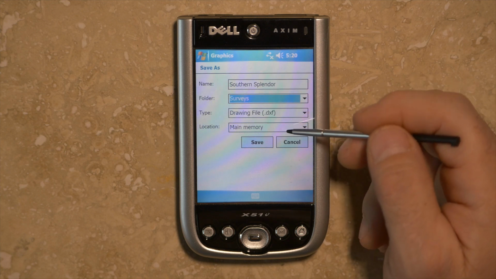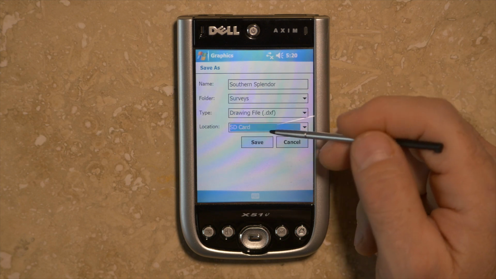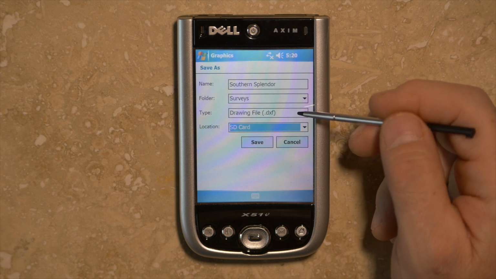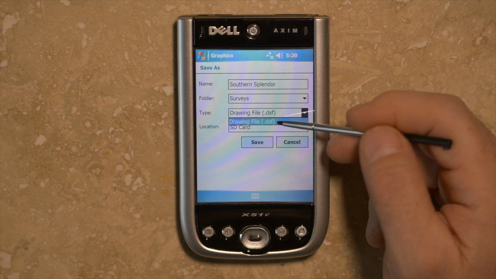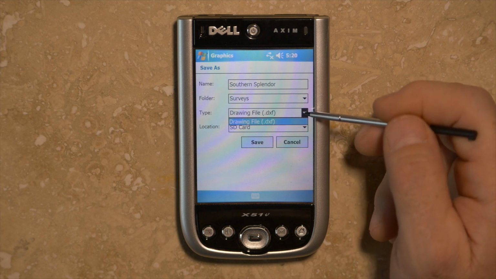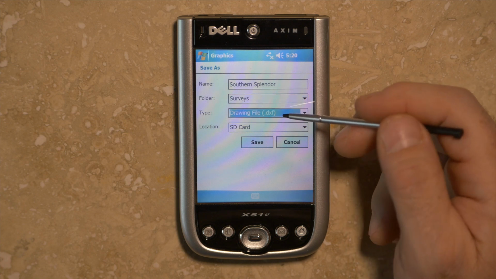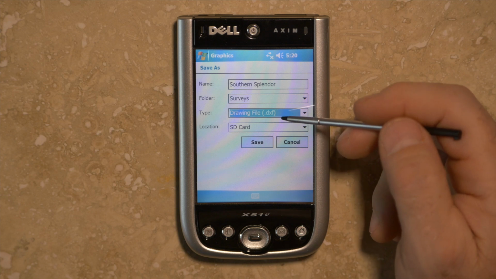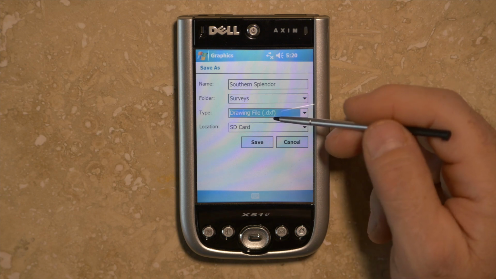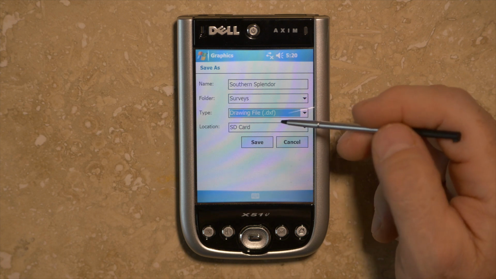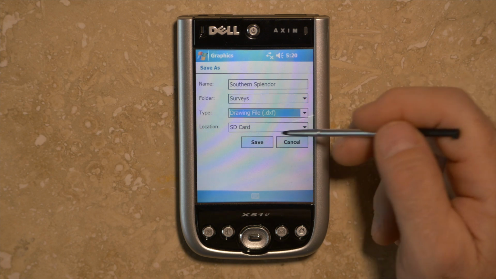which is on my SD card, so you'll pick the SD card here. And then under type of file, there's only one option really, which is the DXF. My understanding is it's an AutoCAD format, and it's something that can be read by most drafting programs like Inkscape and Illustrator.